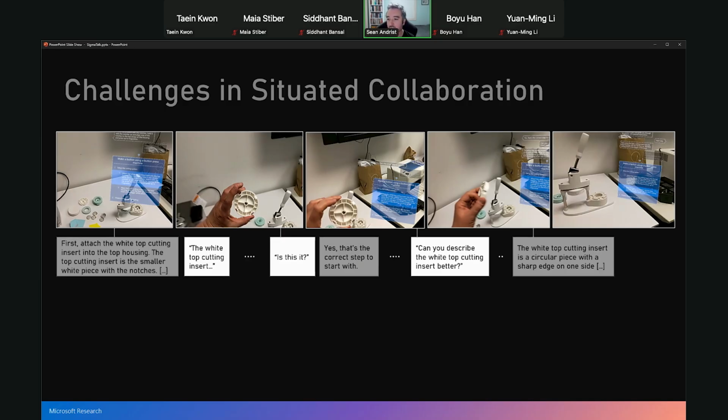Now, thinking about question answering again, a few sub-challenges immediately emerge just by observing this one small interaction. So first, a smart system needs to reason about whether or not a user's utterance is actually a question or not. In this case, for example, they were talking to themselves, and so the system does not always need to respond.